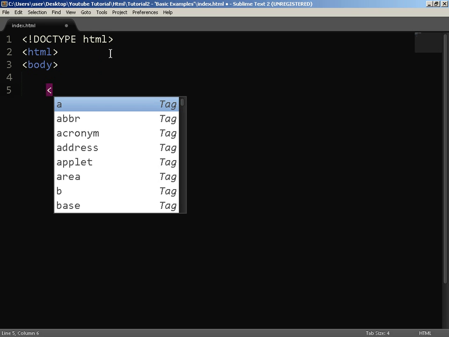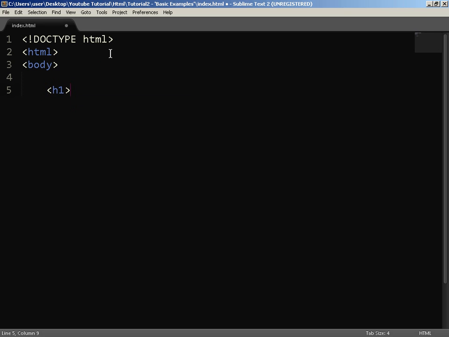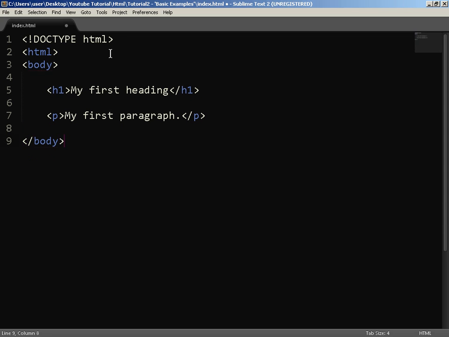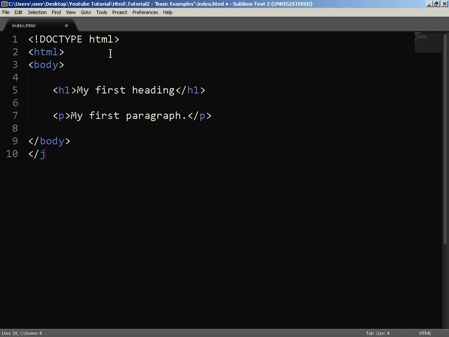Now, lower here, we're going to put a header 1 tag. My first heading. I'm going to close off the header 1 tag. A p, if you remember, is a paragraph. I'm going to put my first paragraph. Full stop. And we're going to close off body, close off html. I'm going to save this.